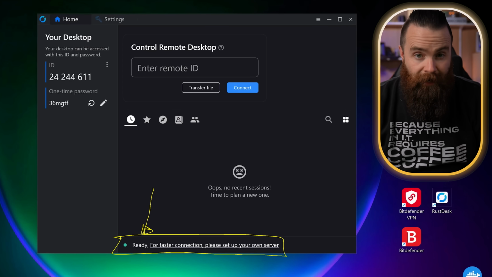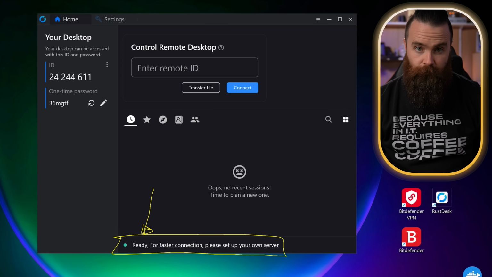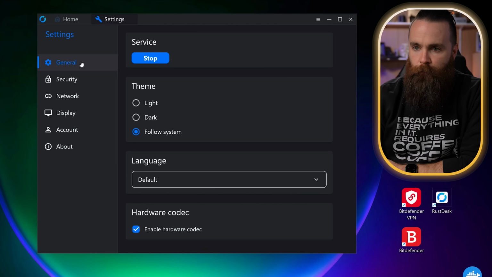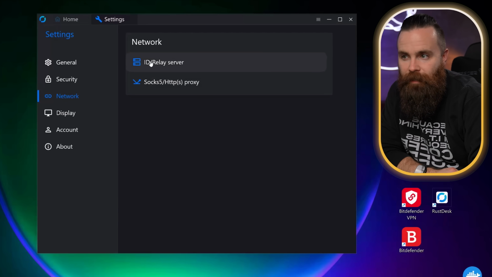Now, for many privacy-minded people, this is an issue, which is why it's very important to set up your own server. So let's change that right now. To change your server, we'll click on those little dots again, right here, and we'll click on the network tab. We'll unlock our network settings, and then we'll click on the ID relay server.